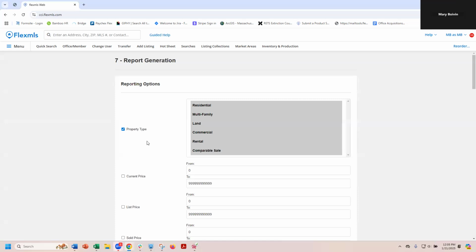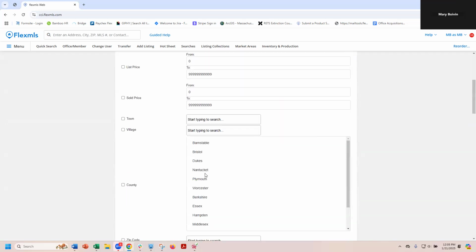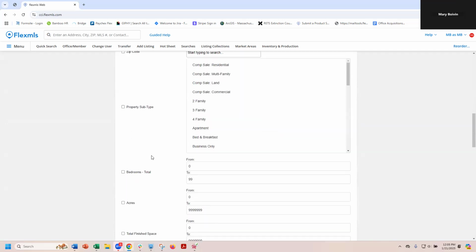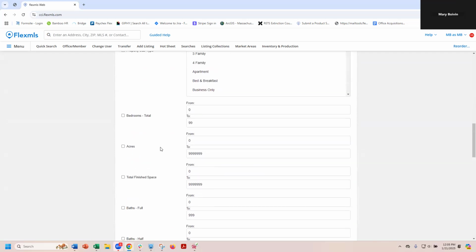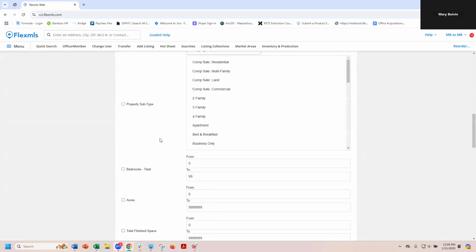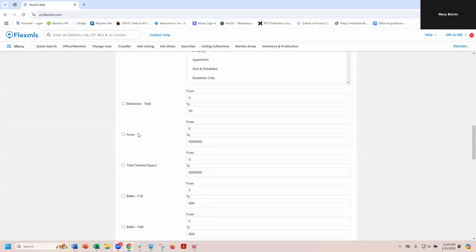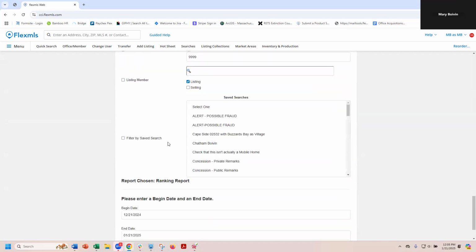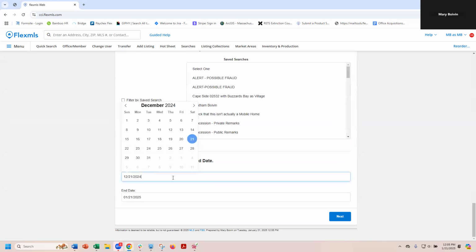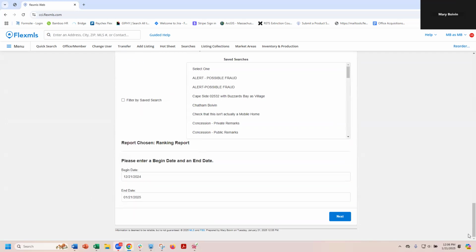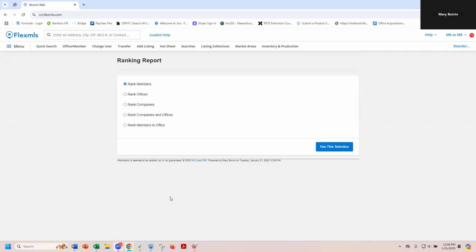Now, this screen is essentially like a quick search. So you can select your criteria, you can choose different property types, list price, towns, villages, property subtypes, etc. But I'm just going to leave it as is for now. And when you're done entering your criteria, you're going to scroll all the way to the bottom and make sure that you have the correct date range in there. So once you select everything on this page and select your correct date range, you're going to just click on Next.